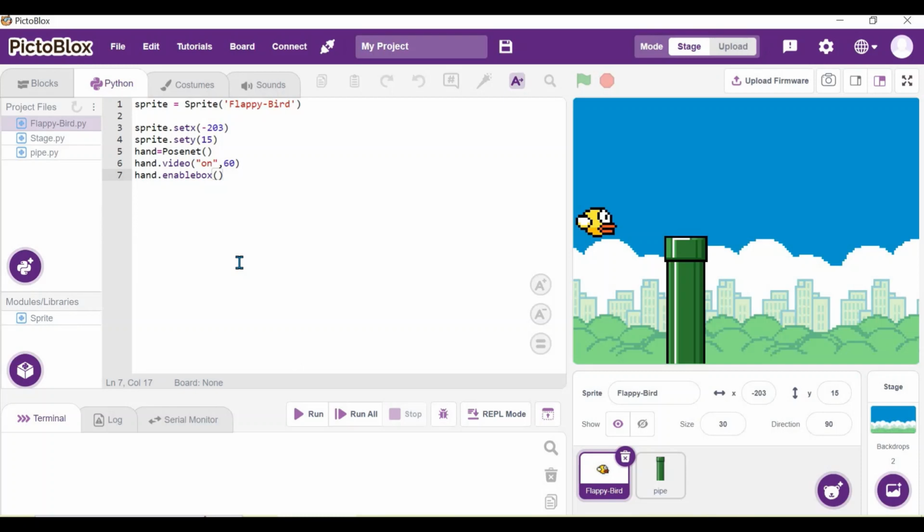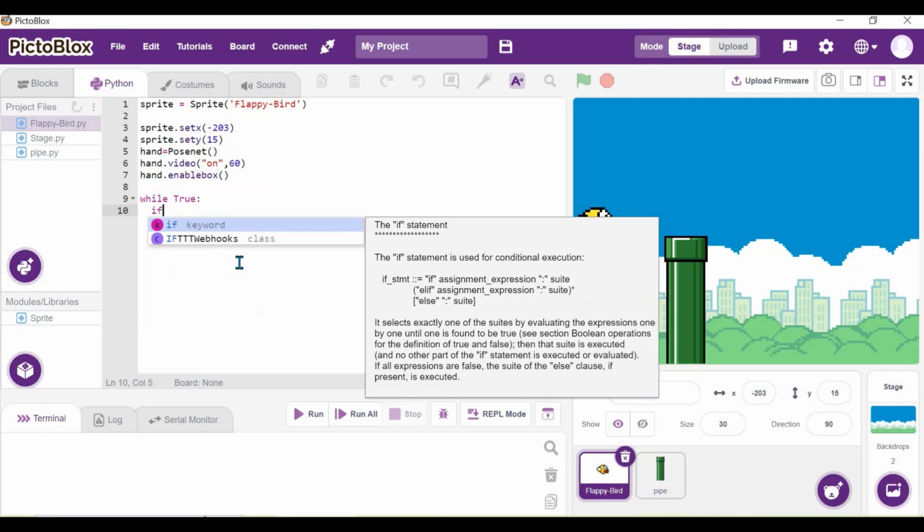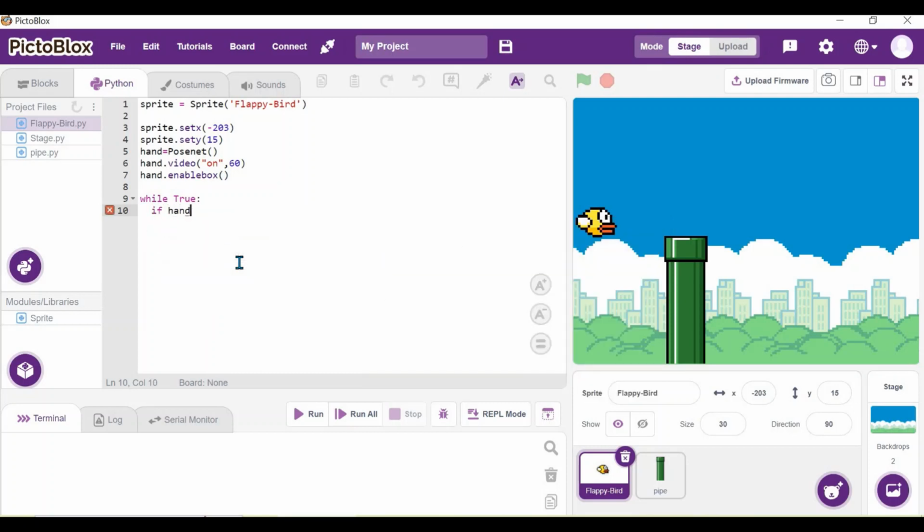Now let's move to the part which we have to focus on the most. That is, we have to follow our hand. When the hand is detected, what has to be done? That's what we are going to do, and this has to be repeated again and again. So we are going to put it in a forever loop, that is the while loop. So while true, if hand dot is hand detected.